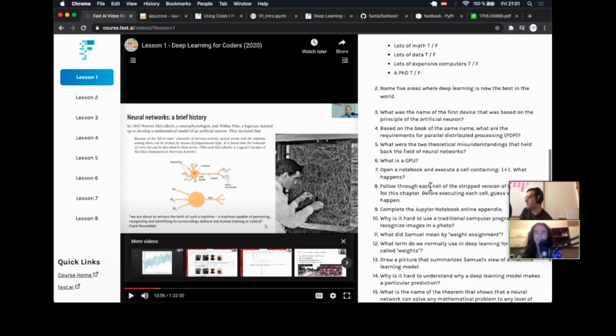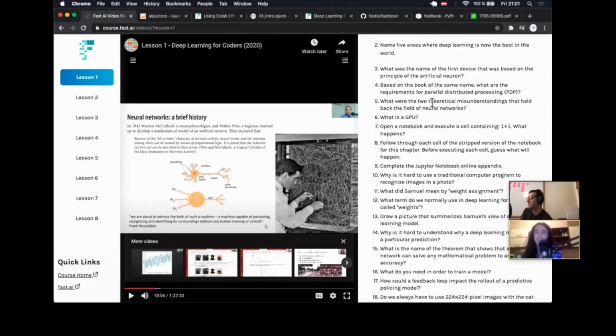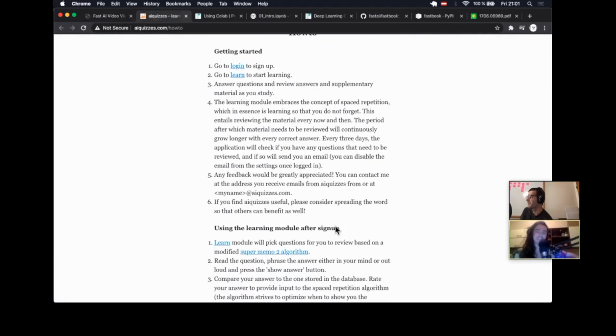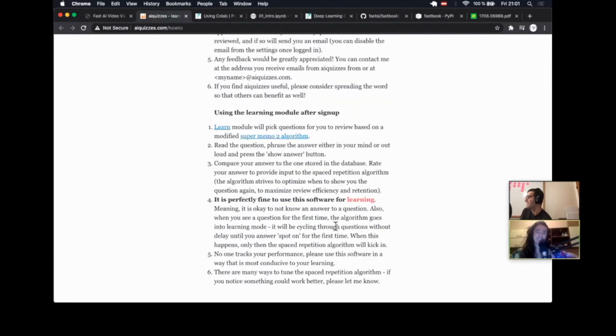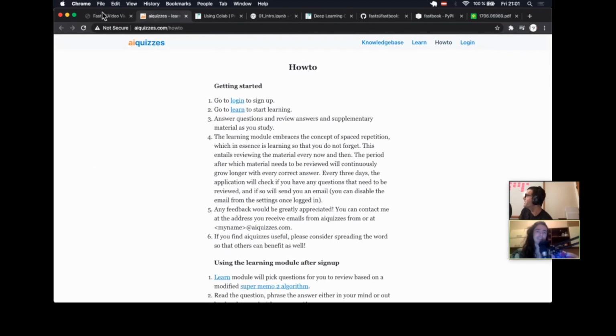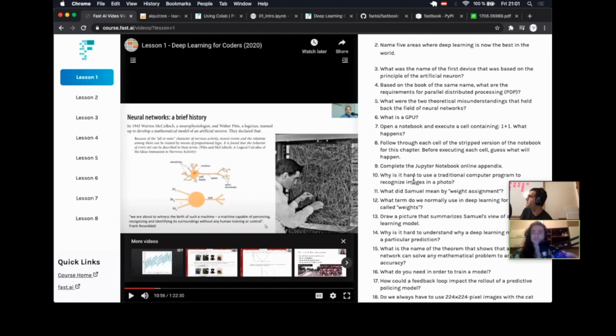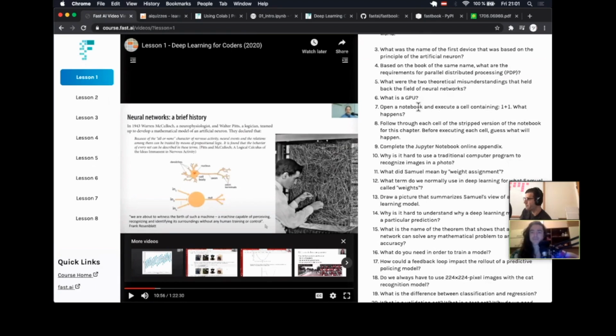Okay. We've come a long way. What were the 2 theoretical misunderstandings that held back the field of neural networks? The speed at which your fingers can replace cables. I have the feeling you're not taking this quiz very seriously. What's that? I'm just saying that a photo's worth 1,000 words, and that photo is telling me a lot.